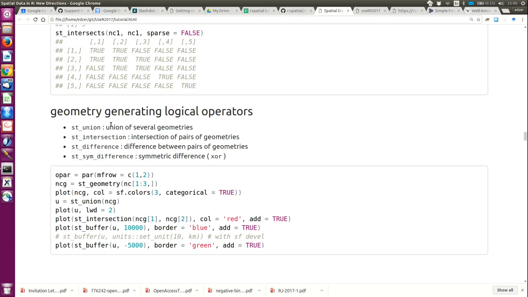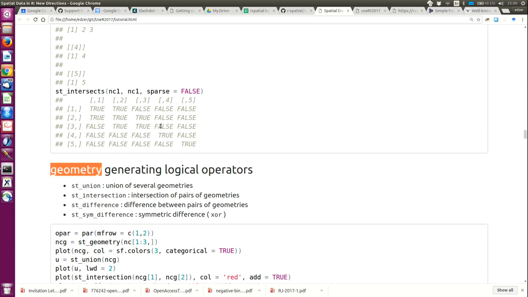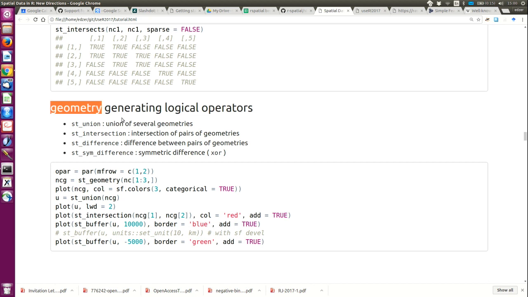A couple of other things are binary operators that result in a geometry, right? So a predicate results in true or false, and some operations result in a geometry. For instance, the union of two geometries. The union of two polygons is a multi-polygon of these two polygons. The union of two points is a multi-point, and so on. And if I have a union of two overlapping polygons, I get a single polygon with the inner boundaries resolved. That is what union does.